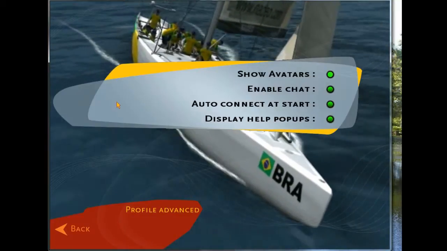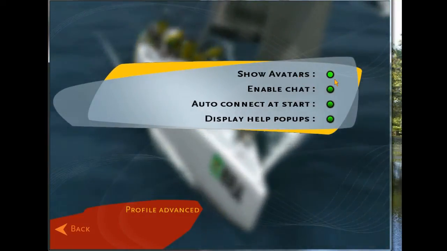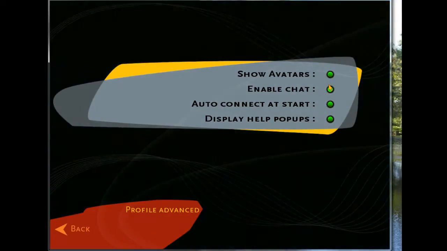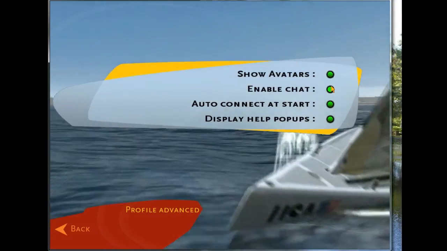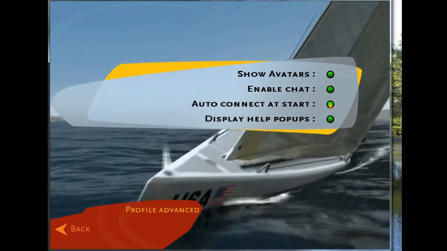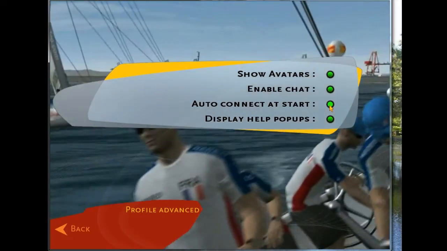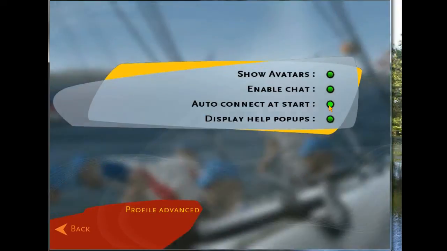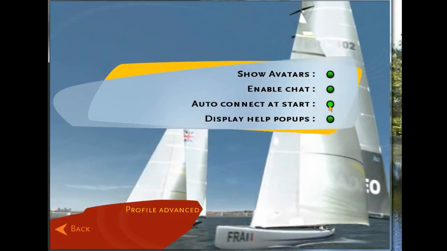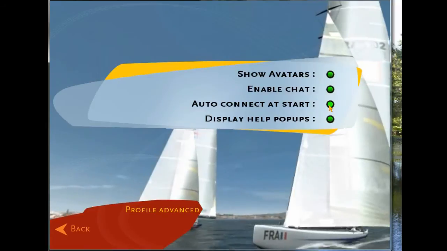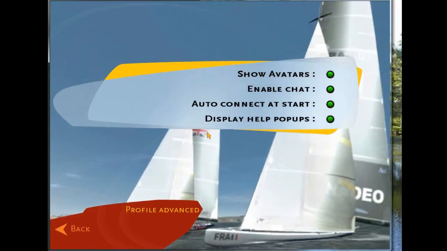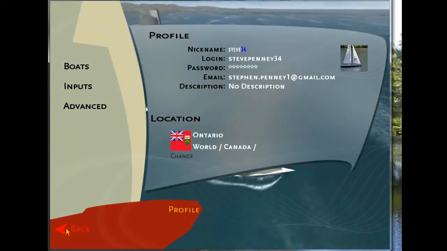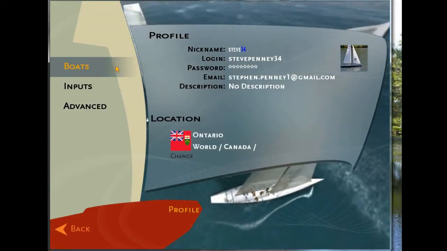Under Advanced, this is where you can show avatars or enable chat online. Auto connect at start means that once you have your password in there, it'll connect every time. If you click this off, every time you open the game, it'll ask for the password, or at least show you that menu. You don't want to bother with that. So I believe that's the 3 things there.